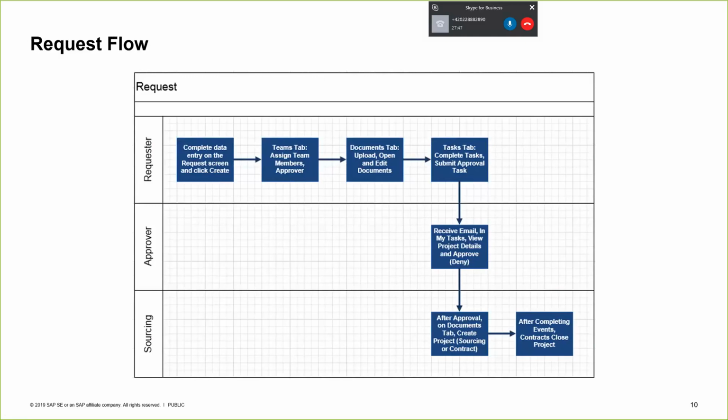On the team tab of the request, approvers or groups come up automatically from the team member rule file or are added manually. The requester works on the Documents tab, on the Team tab, on the Tasks tab, follows the process. The documents tab prepares documents. For contract, it would be the draft of the agreement. On the sourcing, prepares the line items, invites suppliers. On the Tasks tab, completes the tasks.